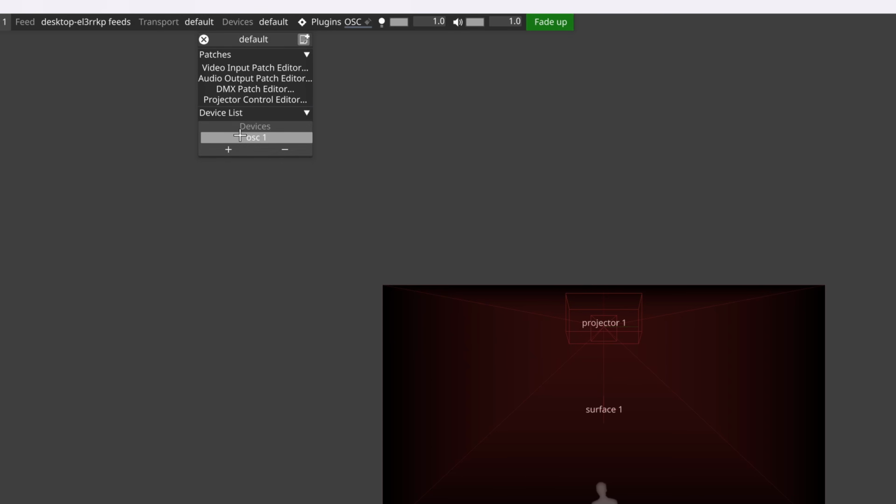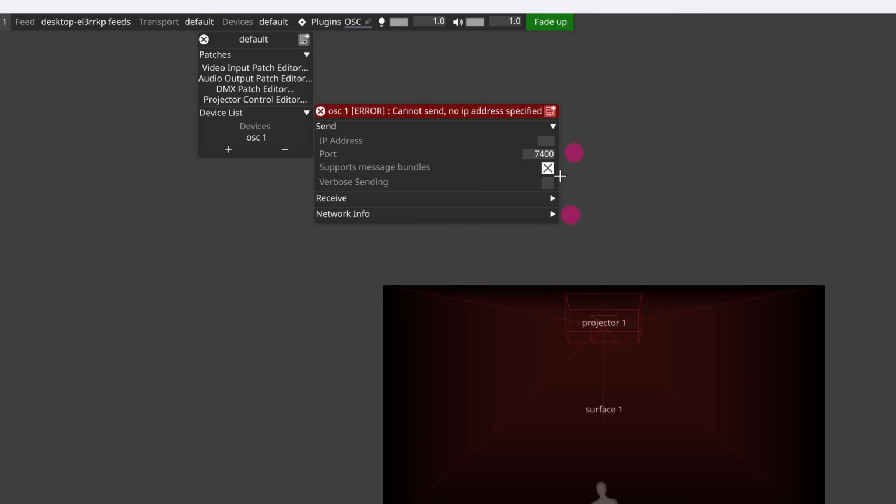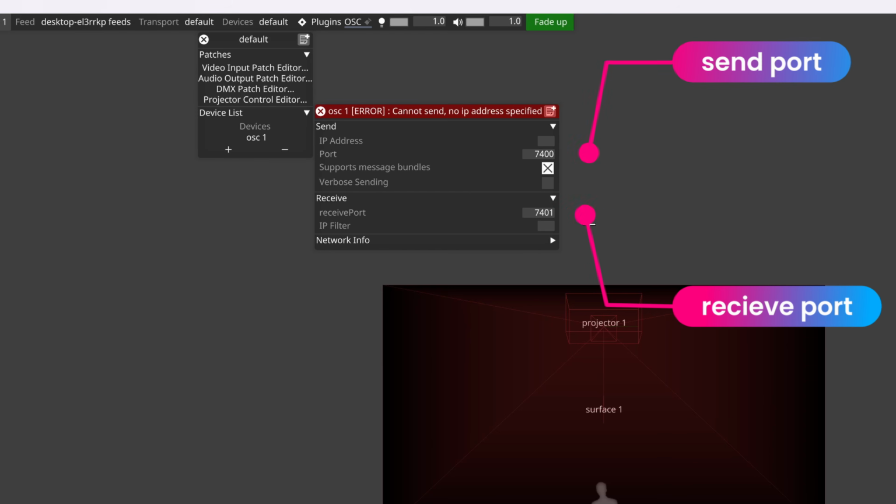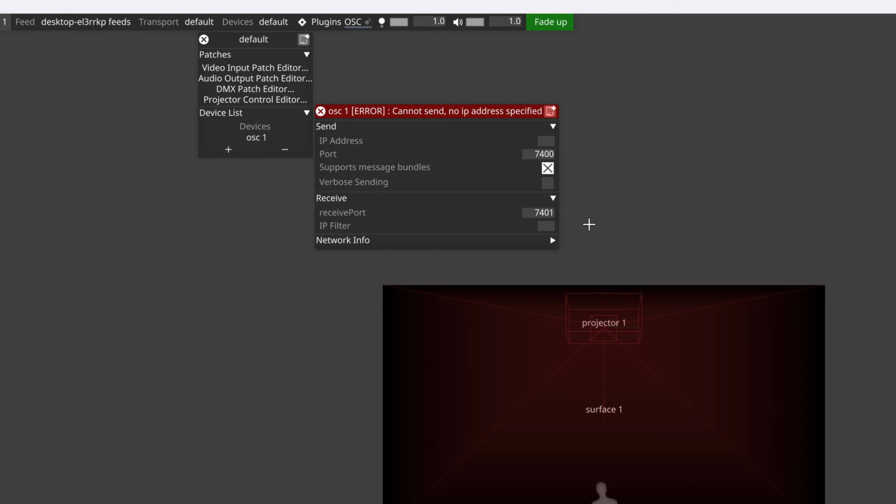The main things to note here are the send and receive ports. The default settings in both Disguise and Companion are set up to connect right away without any changes. It's definitely convenient. However, if you need multiple OSC devices in your Disguise project, you'll need to modify these ports because you can't reuse them.